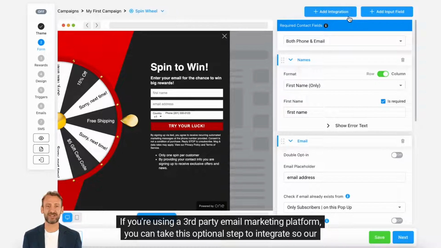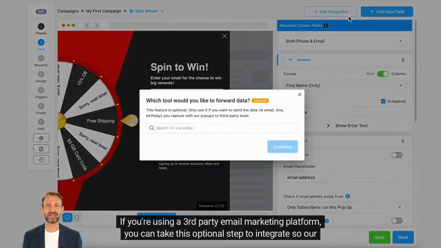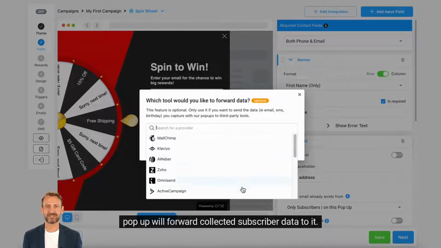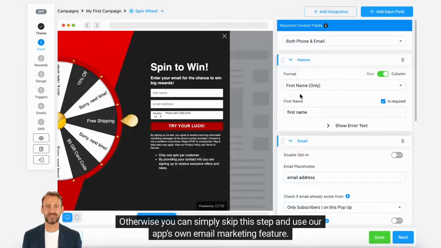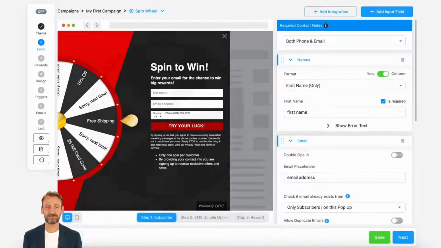If you're using a third-party email marketing platform, you can take this optional step to integrate so our pop-up will forward collected subscriber data to it. Otherwise, you can simply skip this step and use our app's own email marketing feature.